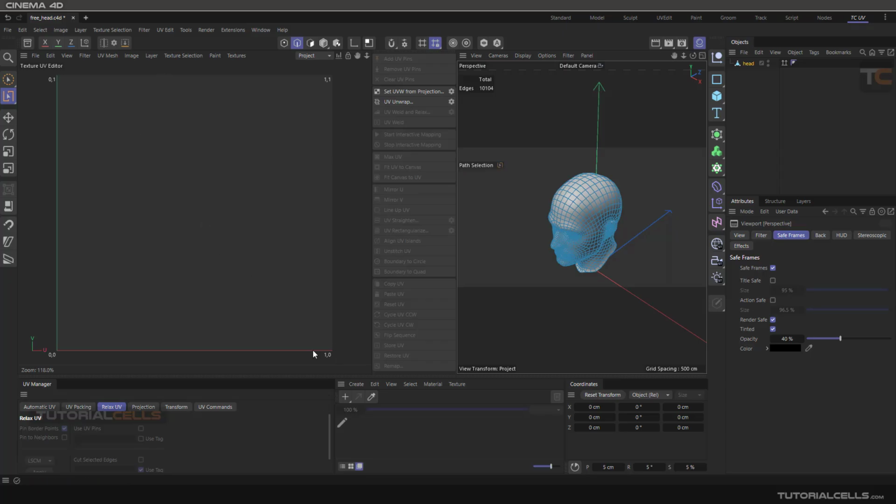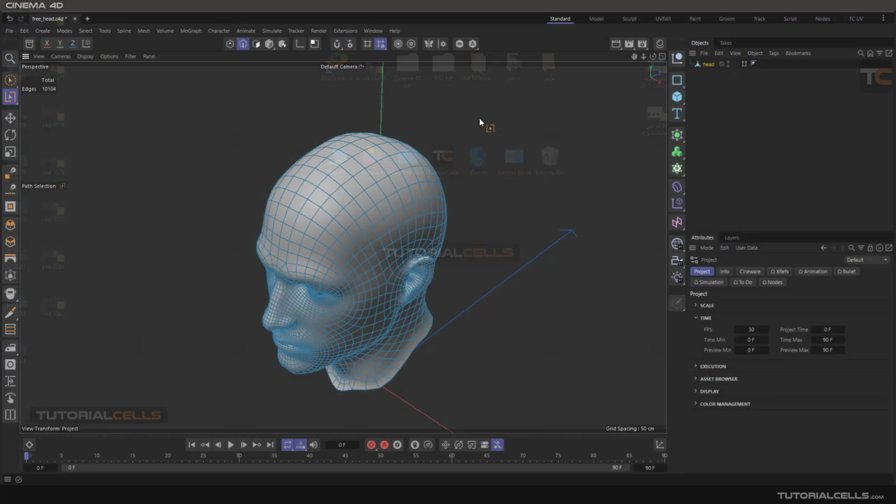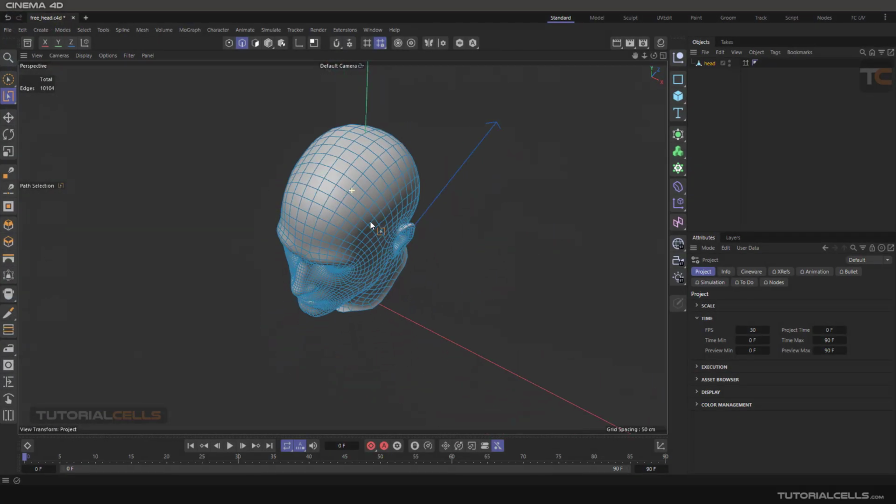Okay, in this lesson, let's talk about pins in UV layout in Cinema 4D. We are going to the select mode and in a path selection. We are going to the standard and we want to unwrap this head. The method of creating the head is very simple.